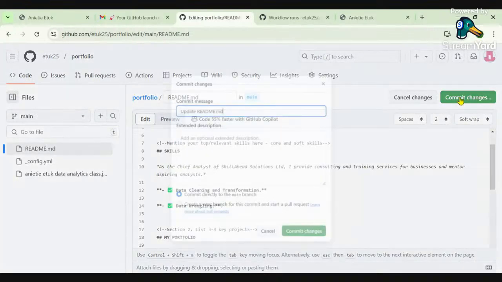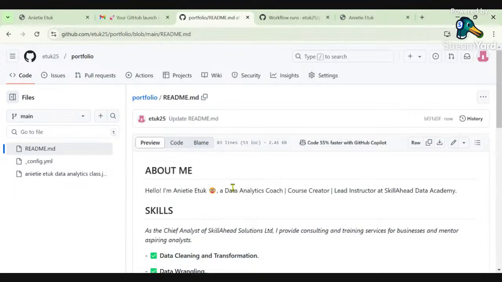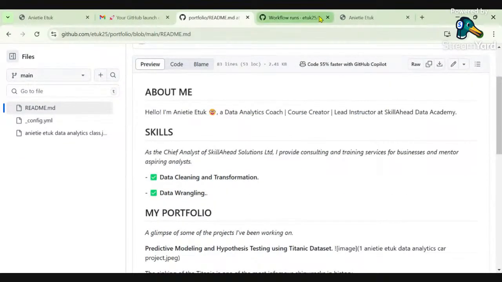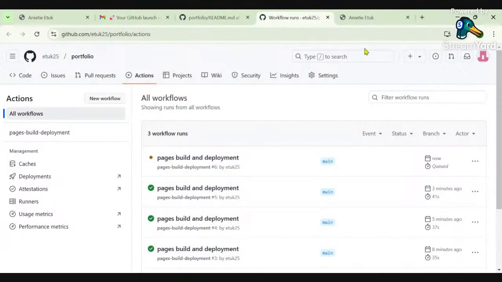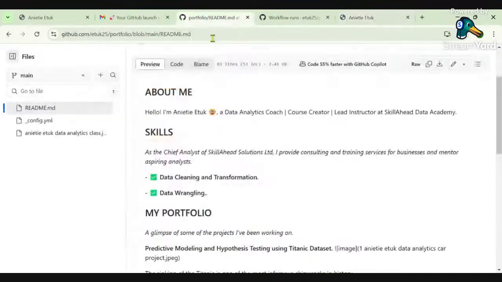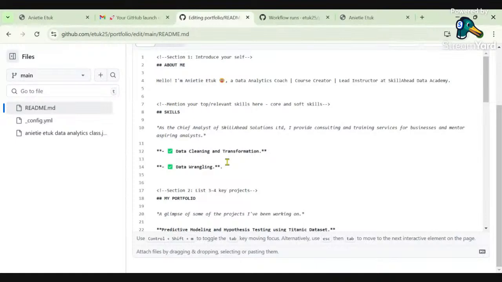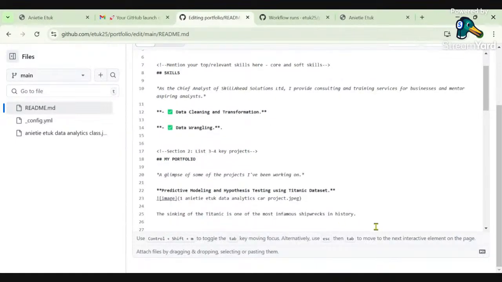So if we commit changes, I just want to show us what we just did. You can see now we have just these 2. The same way we can go through the file, it's loading, you can go through the file and update everything that we need. Then for this section, instead of portfolio, we can call it my projects, and we can list the different projects we've completed.